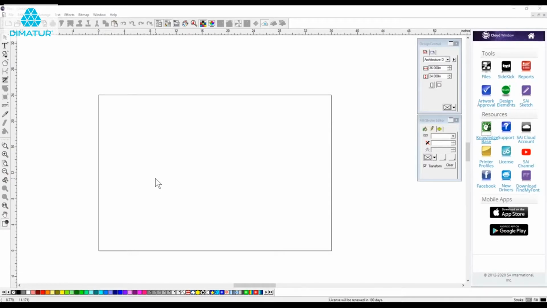But let's get started. First of all, this is our Flexi workspace. There's a couple things we want to keep in mind when we look at it. First, we've got our toolbars here at the top, which house some of our import, open, cut, plot, and print features.